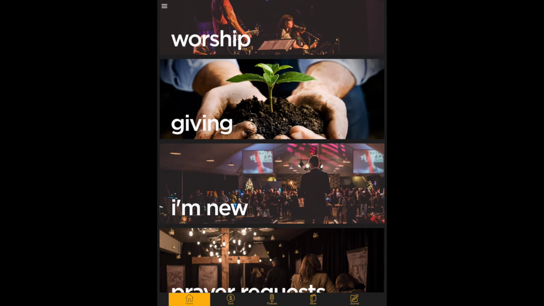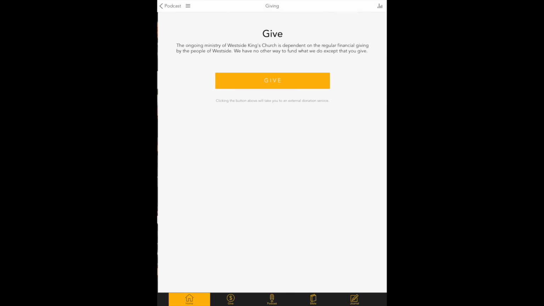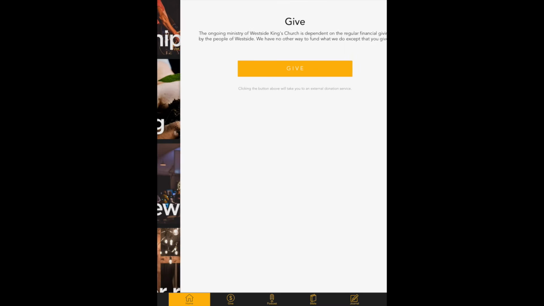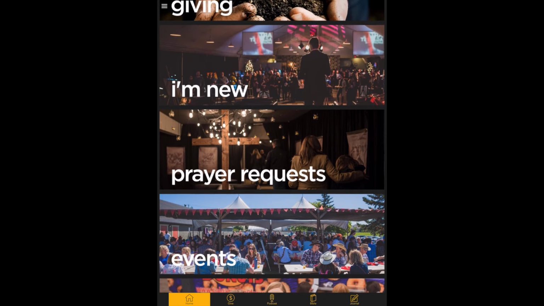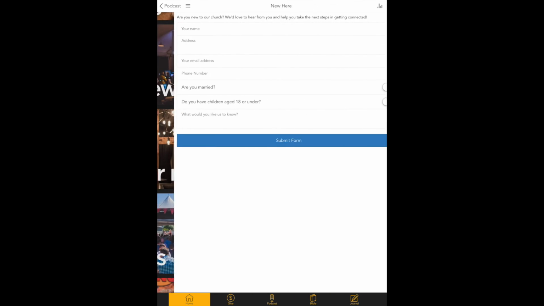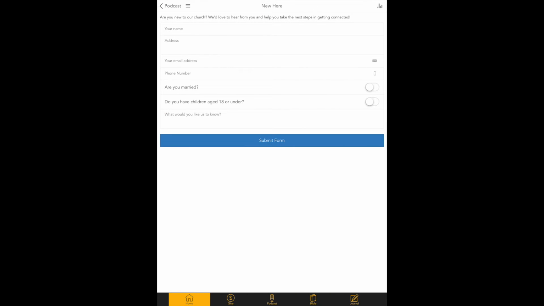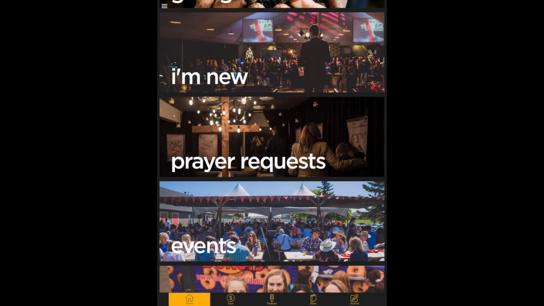Again, there's another giving option, so you can give, it takes you to the same window that you've seen at the bottom of the app. If you're new and this is your first time, then the I'm new button might be helpful. It's just a place just to get in touch with us so that we can come back and get in touch with you. So you can just reach out to us and say, hey, I'm new and I'm interested in some of the stuff that's going on at Westside.